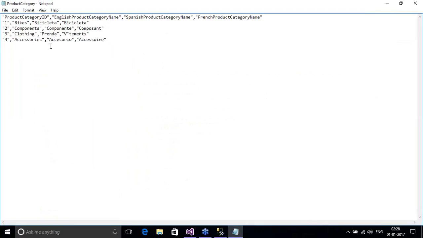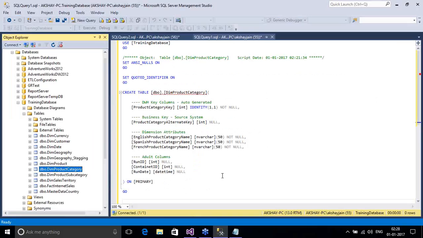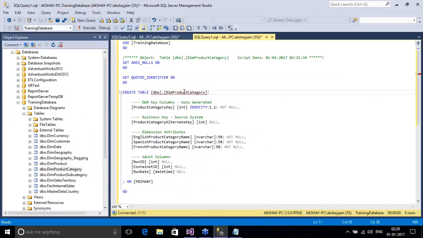What we are going to do is fetch data from this flat file, which is stored on my local machine, and load this data into this database table, where the table name is DimProductCategory. In this table we have a product category key, which is the auto-generated column and a key column for a data warehouse table, a dimension table to be more specific.